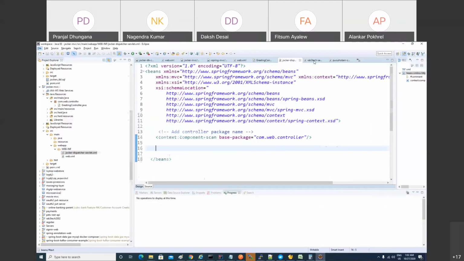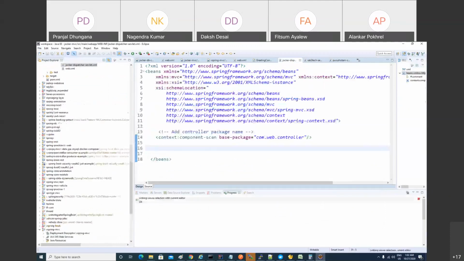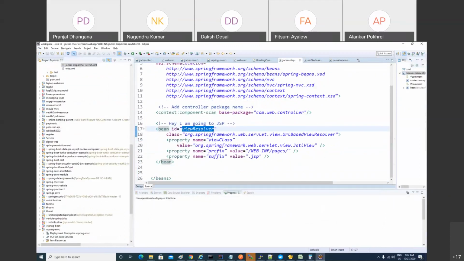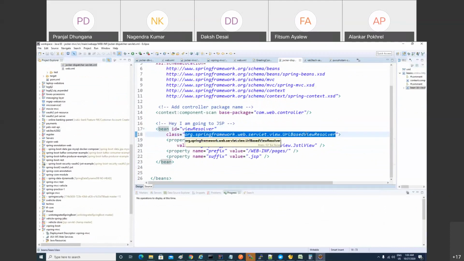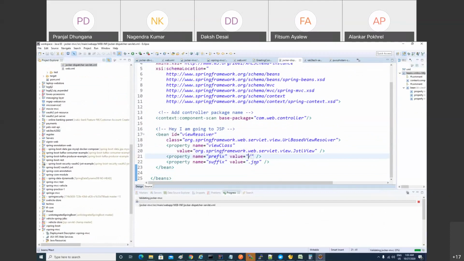What is it called? View resolver. It is fixed. Here the bean ID you can omit, but this is a class provided by Spring MVC, and here we have prefix and suffix. What is the purpose of the prefix? The purpose is that I am going to use JSP. If you use Thymeleaf, you can use something else.